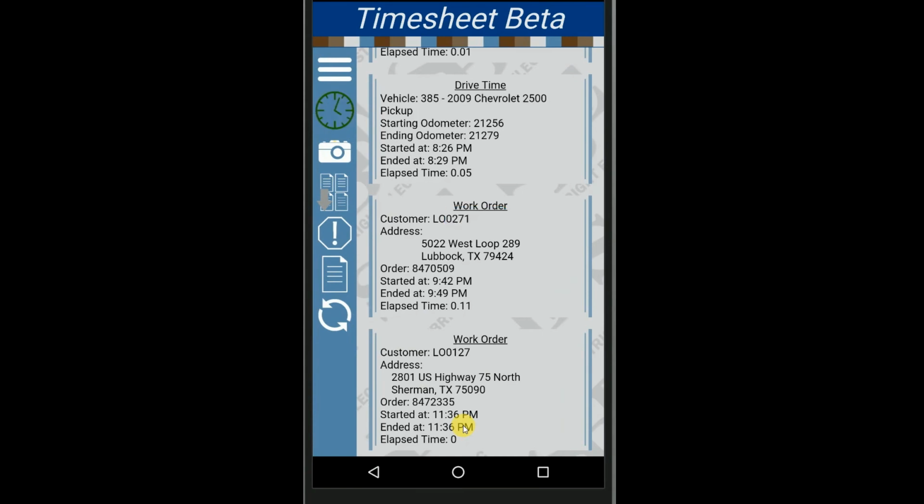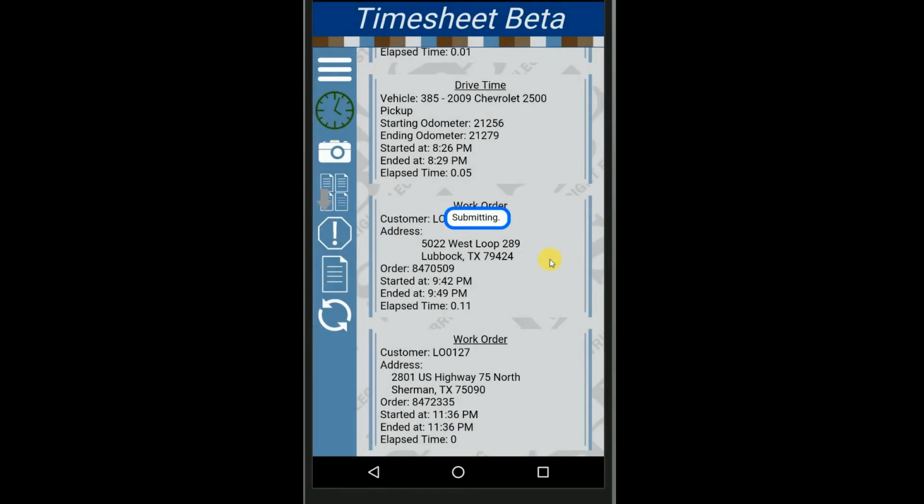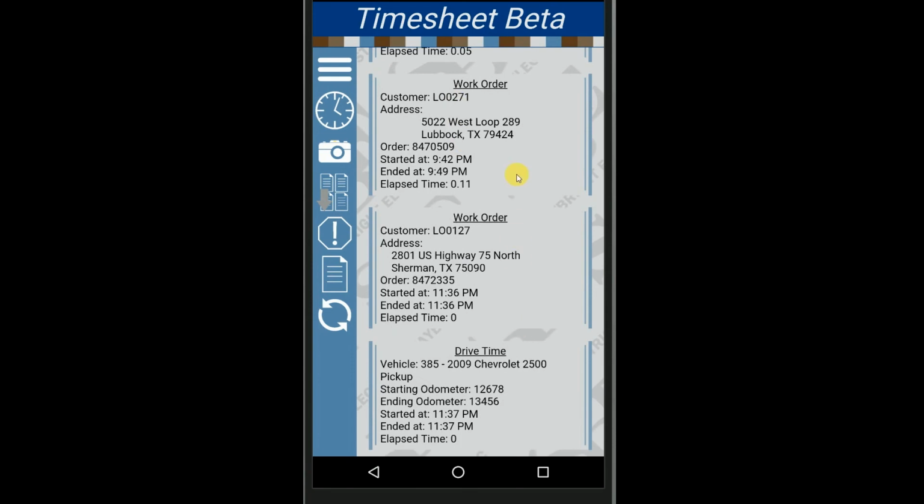Once you're finished logging drive time, press the green clock icon to log out. It will ask you for the final odometer reading before clocking you out. Fill it out and press OK. For drive time events, the vehicle driven, the start mileage, and stop mileage will be displayed.